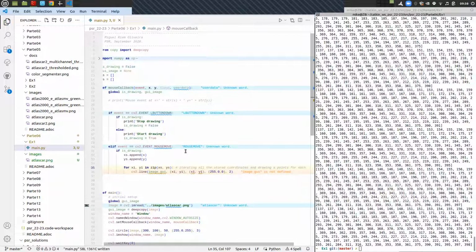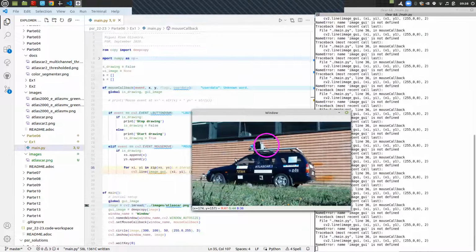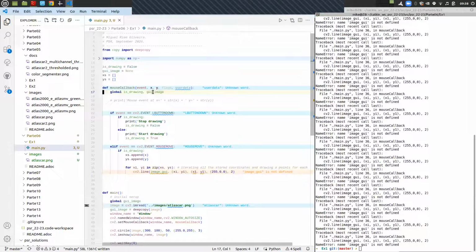Okay, let's see if it works. So I'm going to start drawing. Click. Image GUI is not defined. GUI image, yeah, GUI image.